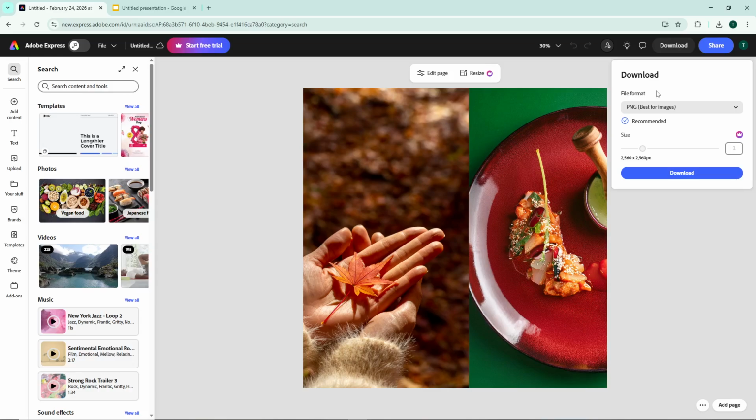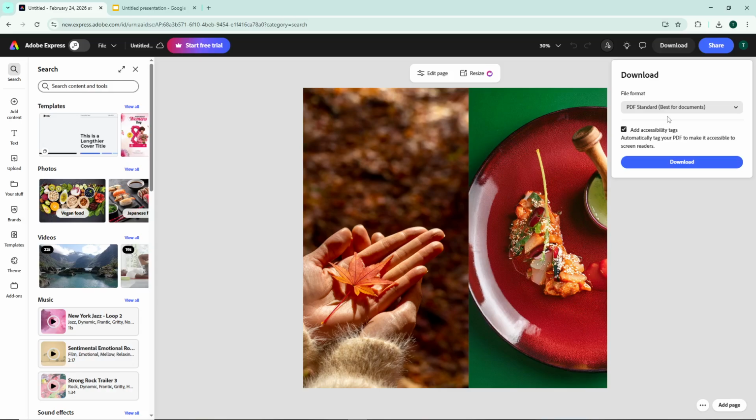After clicking download, you'll see some export options appear. Navigate to the file format section and you'll notice a drop-down menu directly below it. Click on that drop-down menu to reveal all the available file formats. From this list, select PDF Standard. PDF is one of the best formats for maintaining quality and ensuring compatibility with Photoshop.